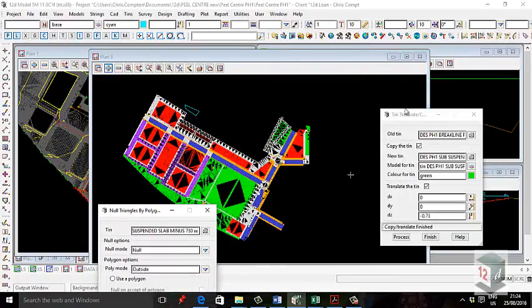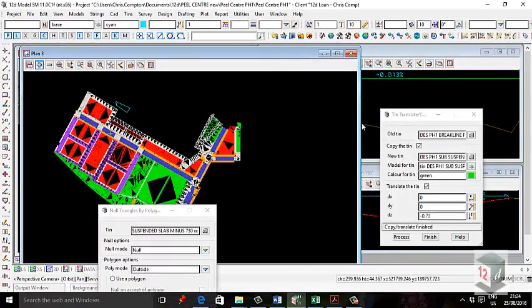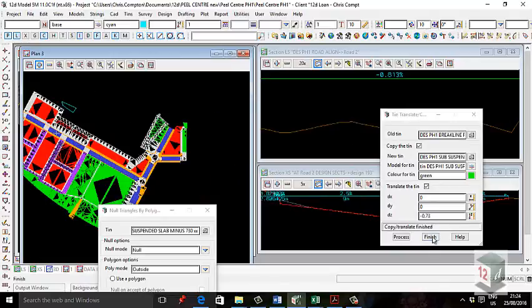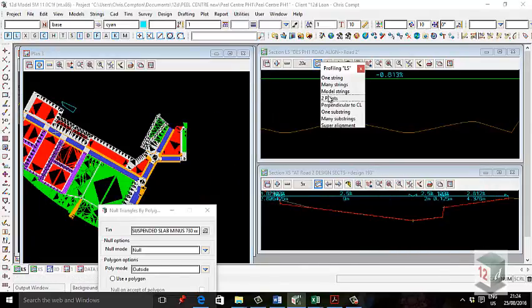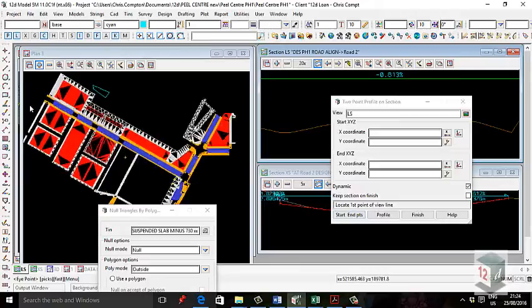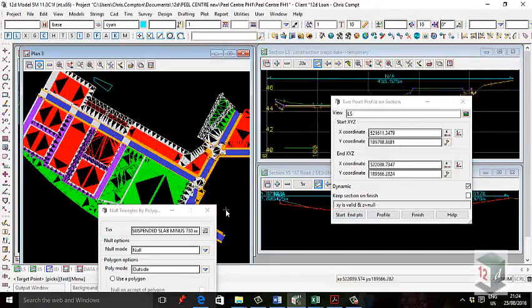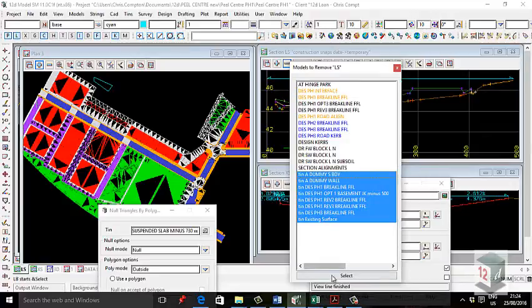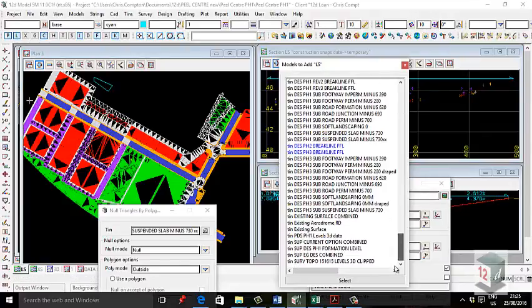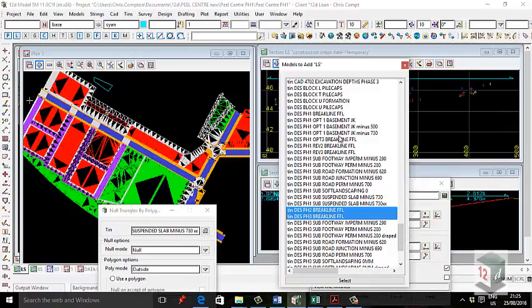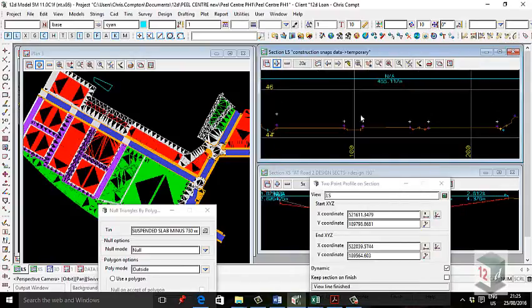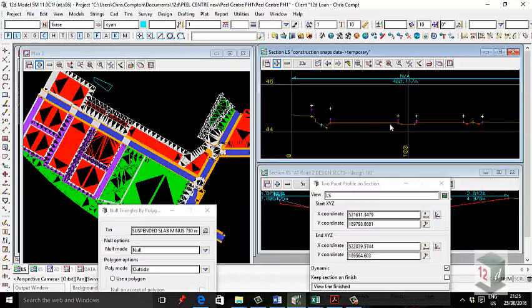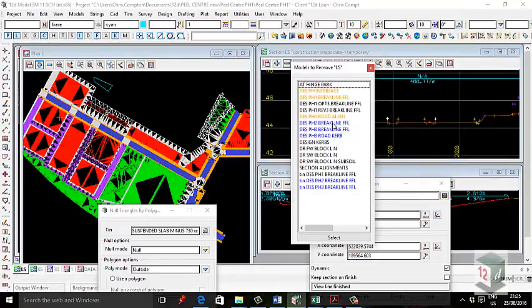And now if I was to take a section through to give you an idea of what I've done, let's just turn everything off for a sec. So turn on the finished surface. So this is this brown line. I've got some options on there as well, which are a bit confusing.